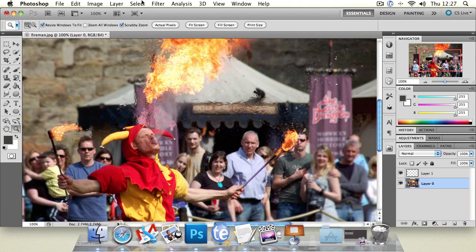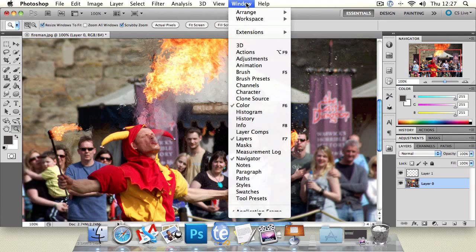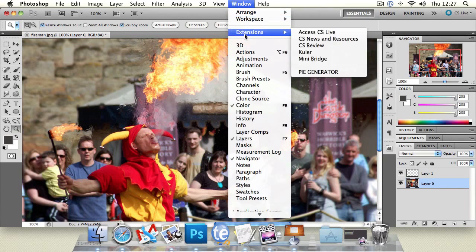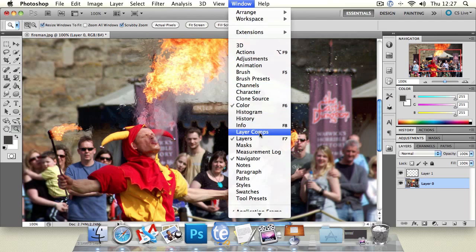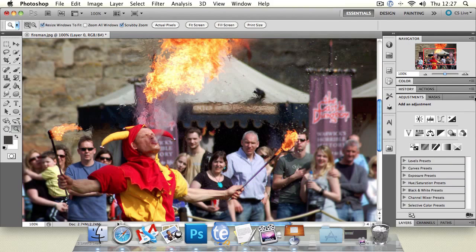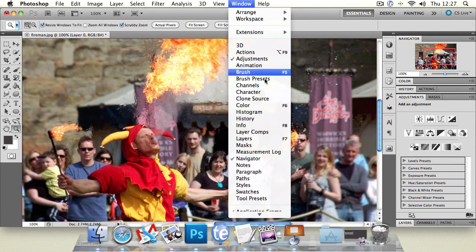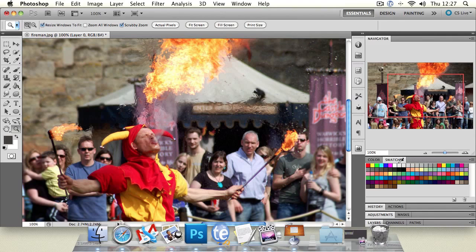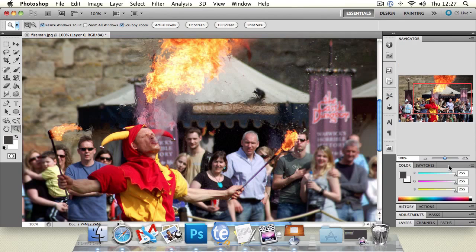And just one last thing, if you do want to get them back, all you need to do is go on Windows, and all of these options here are actually sidebar panels. Some of them have got shortcuts, so layers, if you hit F7, that will take you to your layers palette, and also info is F8. But if you want to get them back, just click on them and they will appear again as if by magic, so that's not a problem. We deleted the swatches, just click on it and they come back.